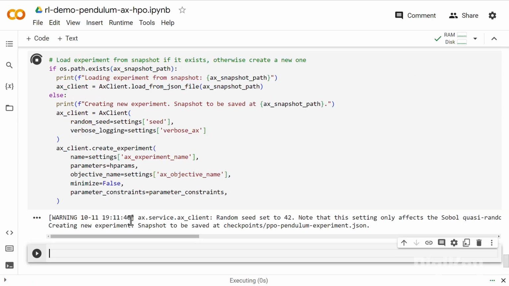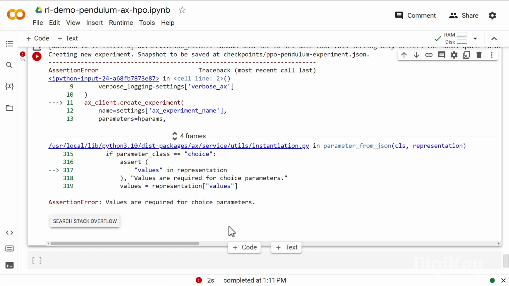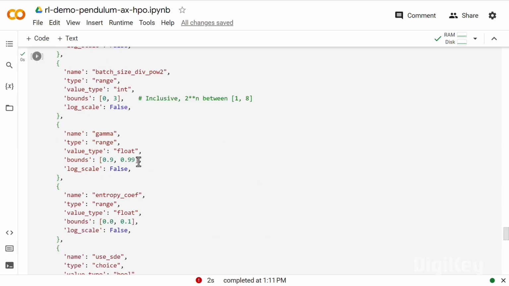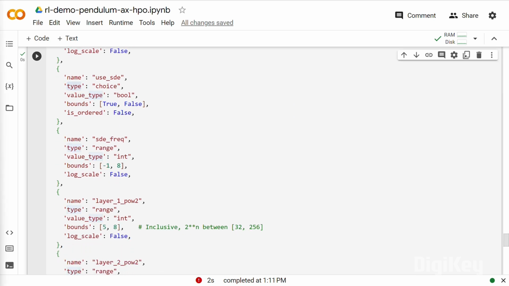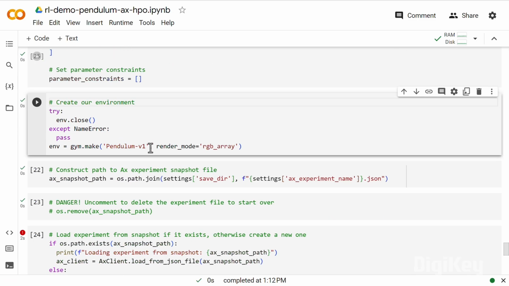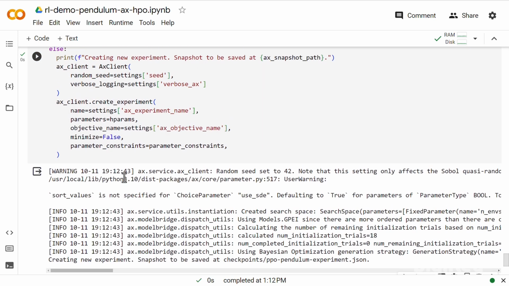With any luck, we should see creating new experiment, snapshot saved. However, values are required for choice parameters. Ooh, I messed something up. Values are required for choice parameters, so it's one of these choice ones. So it can't be bounds. This needs to be values. The key was wrong. So don't forget to run that cell, and let's try creating that experiment again.